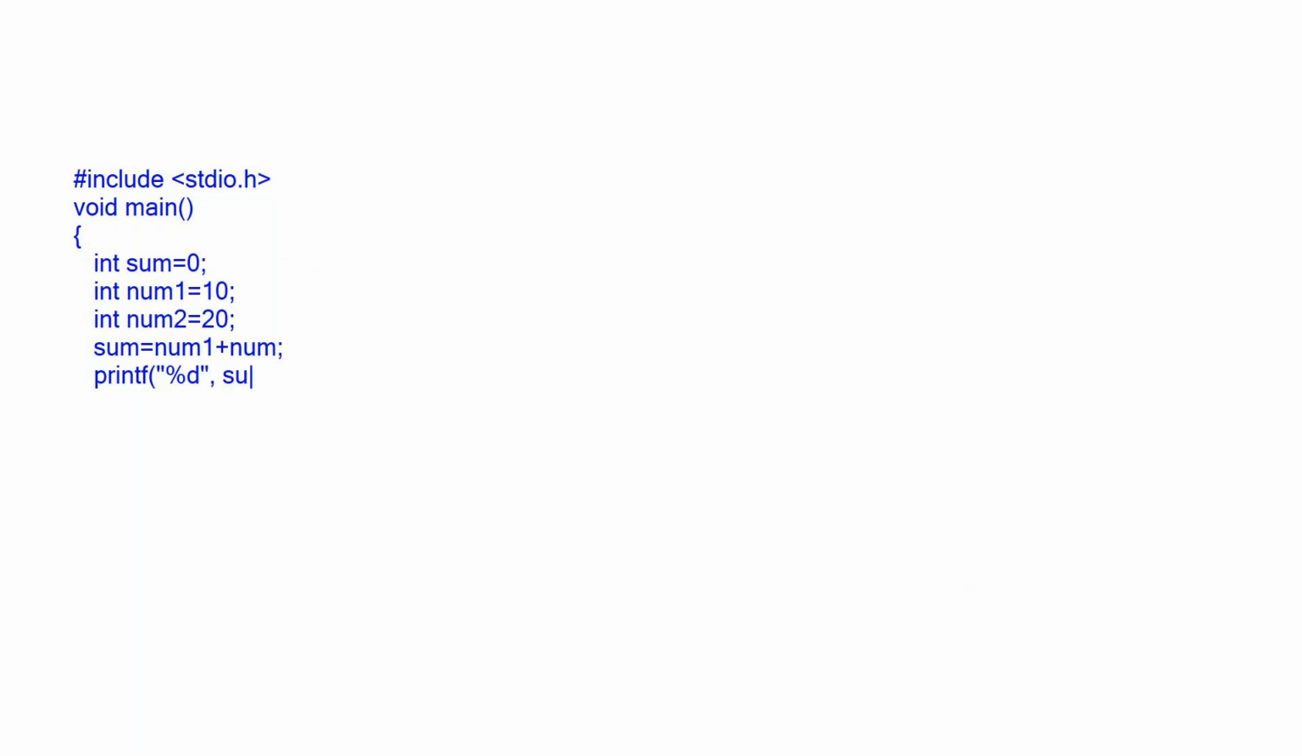Okay, percentile d svm sum. This will display the outputs. Okay, this is the code I have written in C language.